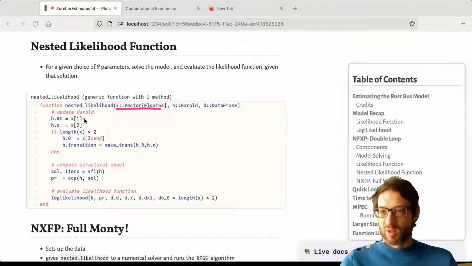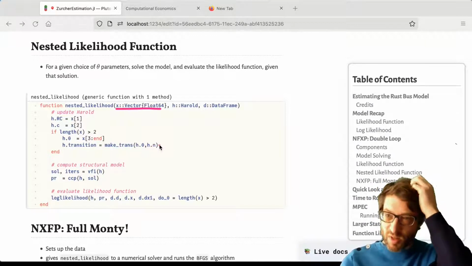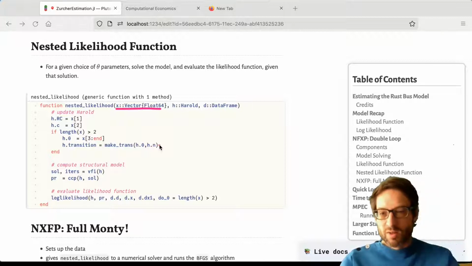In particular, we'll take the convention that the first element of what the solver does is the replacement cost, and the second element is the slope on the operating cost. If we chose to also estimate the transition probabilities, so if the length of this vector is greater than 2, well, we'll stick those into Harold as well. Okay, so we'll say that these thetas are whatever the solver considered there, and we rebuild the transition matrix. Remember we have this function transition, which makes the transition matrix given a certain choice of transition probabilities and a certain choice of bins.